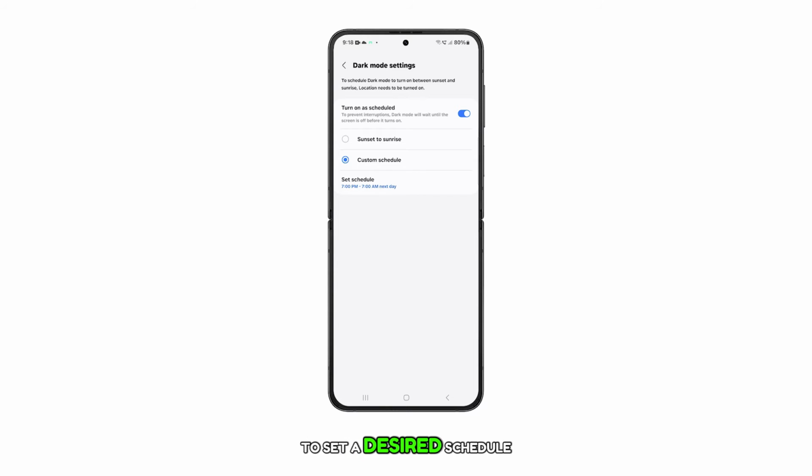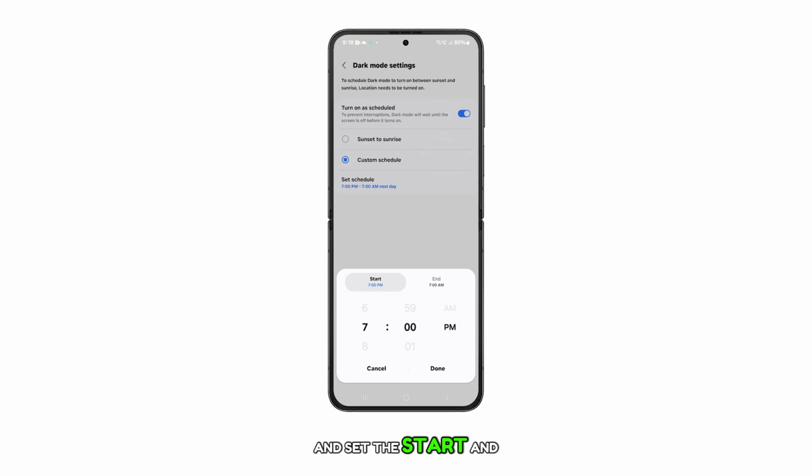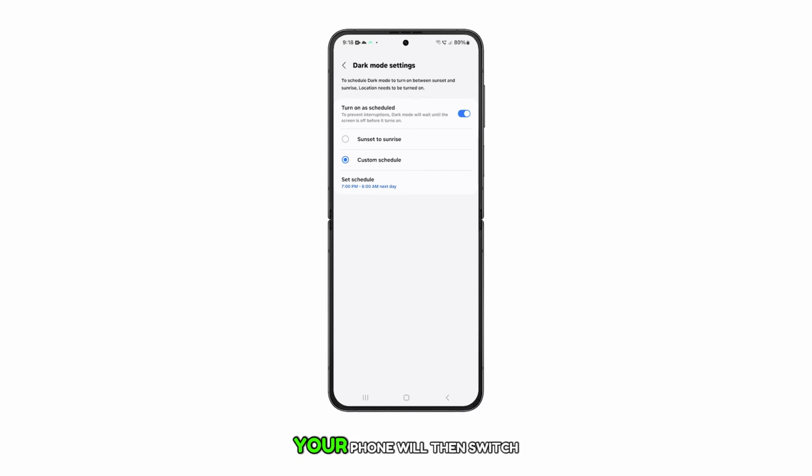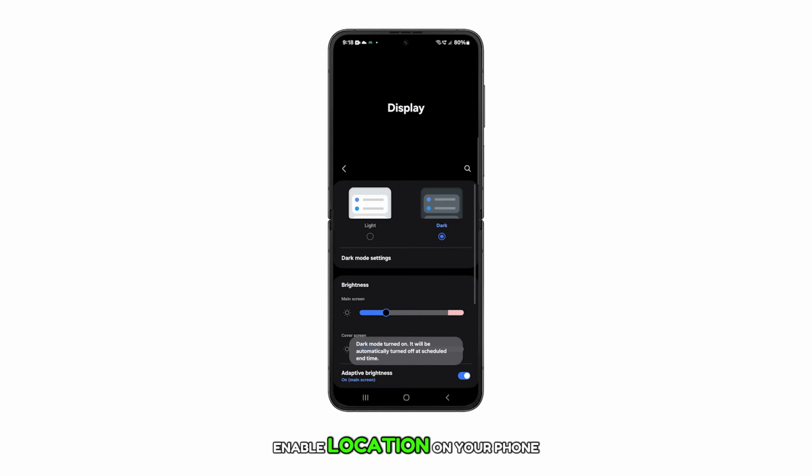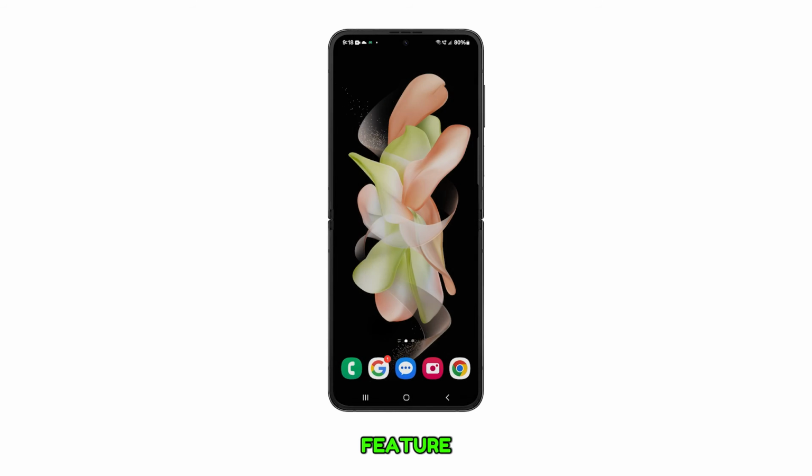To set a desired schedule for dark mode to activate, tap Custom Schedule. Then, tap Set Schedule and set the start and end time accordingly. To save and apply your desired schedule for dark mode, tap Done. Your phone will then switch to dark mode automatically during the set schedule. Note that you need to enable location on your phone in order to use this feature.